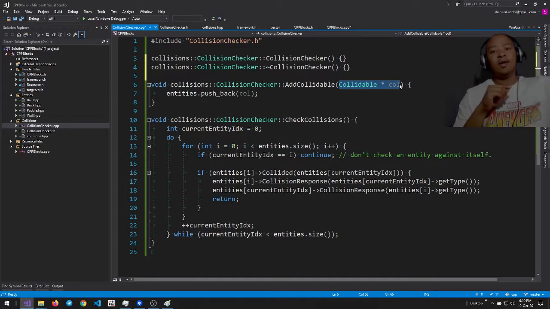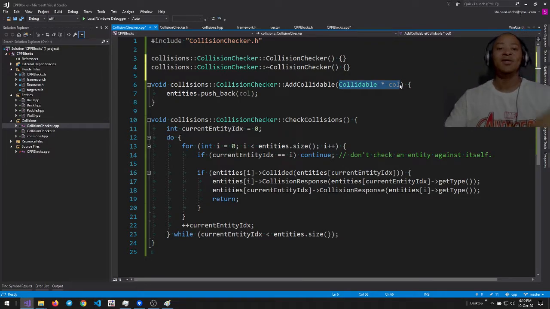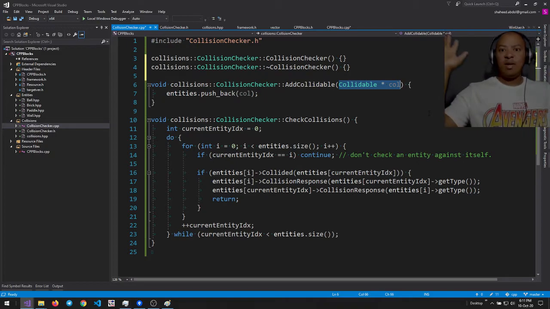All I'll do is go to the other end of that pointer and interrogate that thing and say, hey, did you hit this other thing? And that's it. That's the entire thing, right? So ideally, if you were to use this for each stage, you would maybe create a collision checker and say, hey, here's all your collision entities, and the stage would play out, right?